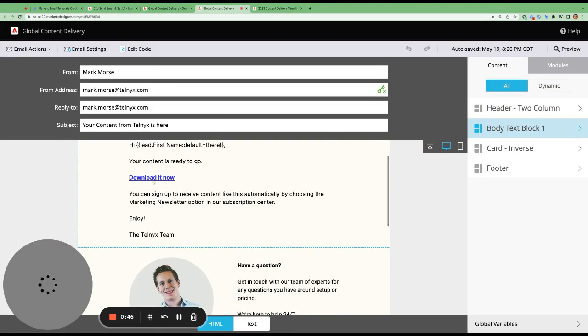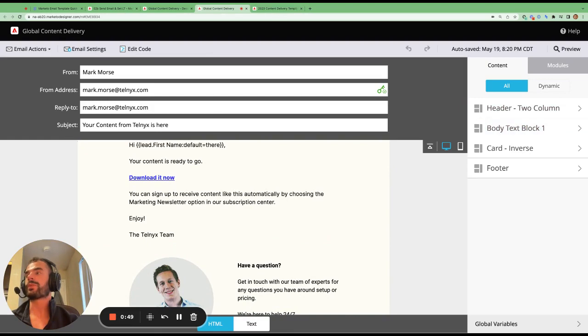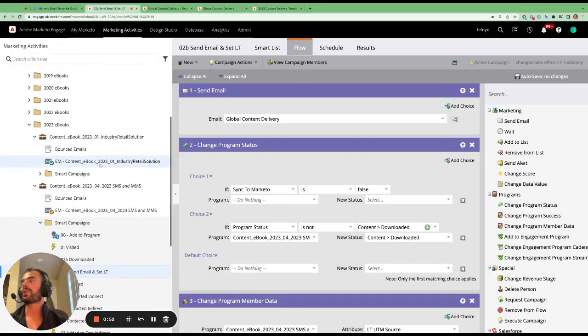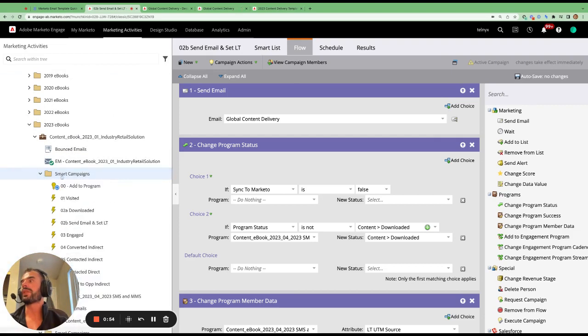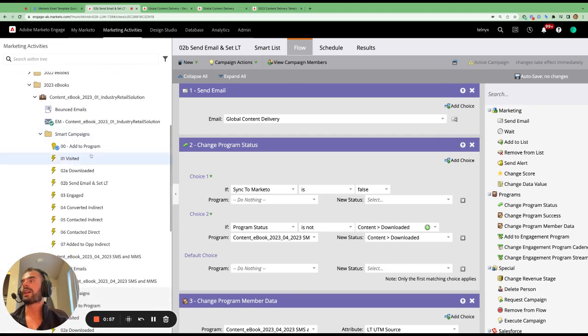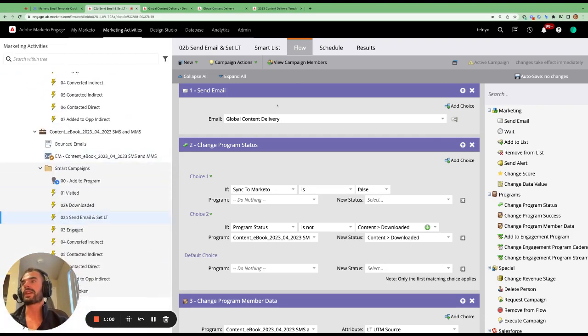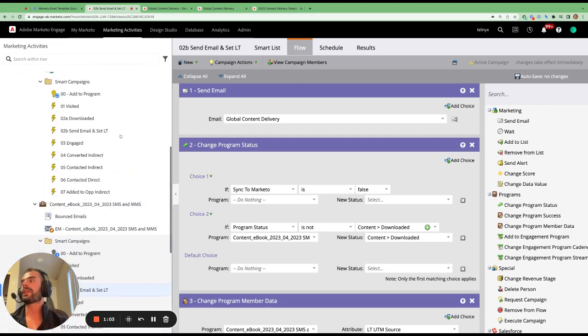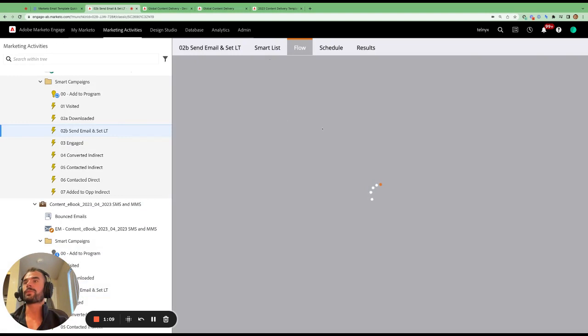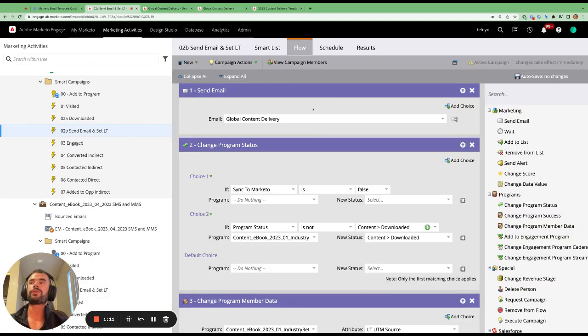So this is what the email looks like, and this download it now text will be updated to point to the local program token within each ebook program. And you can see that we use the exact same email for this ebook, and we're going to use the exact same email for sending this ebook to. So that's the advantage of using tokens within your email templates, is that it allows you to reuse the same email across many programs. So therefore, it reduces the number of emails you need to build and maintain.